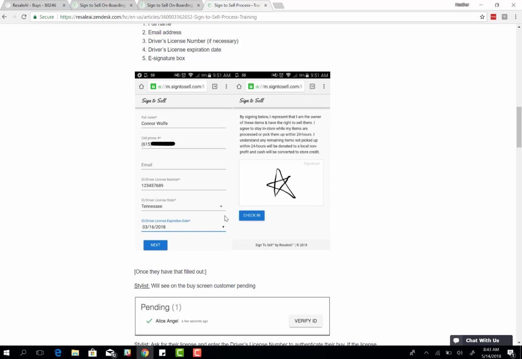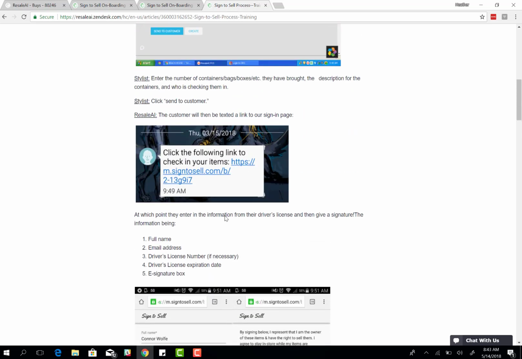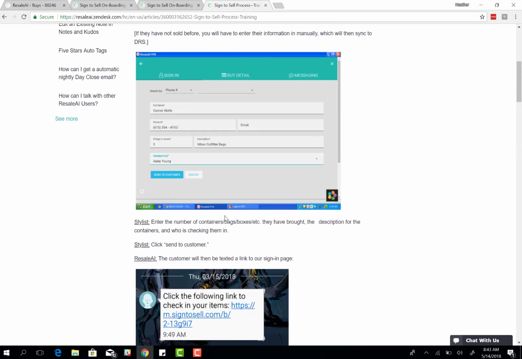Now, if by chance the customer doesn't have their cell phone, or they're out of data, or they can't get it to pull up, you can still create the buy using Sign to Sell. You would just click create, and you're only going to see that button when you're on the POS, so it won't show up on my screen since I'm on my computer.